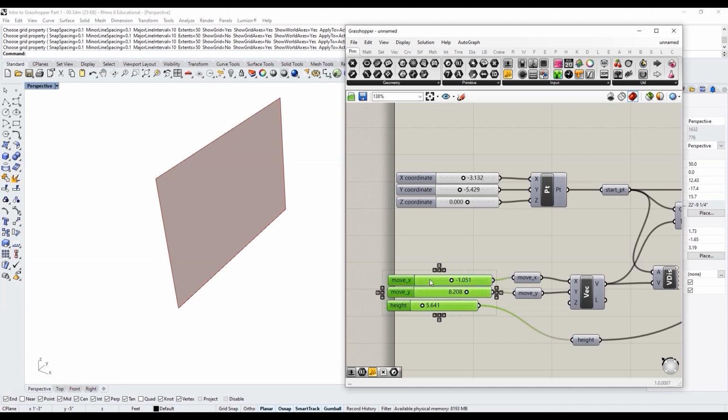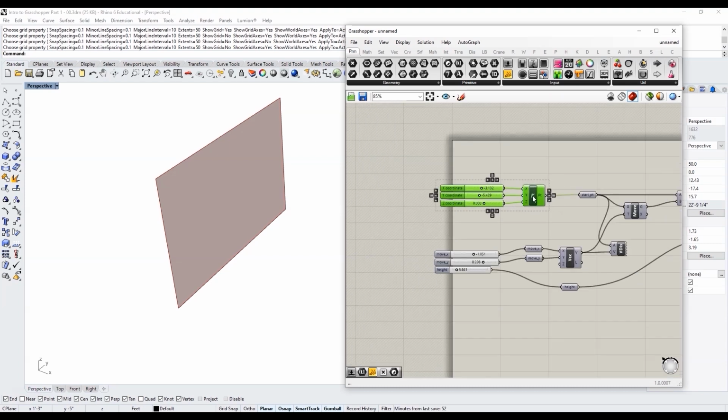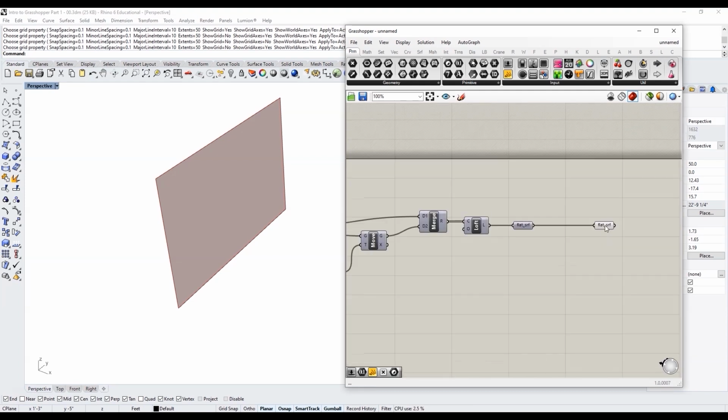If I highlight all three of these together and click either this arrow or this arrow, it's going to align them. So I click the left arrow, it's going to align them all to the left. And if I click this, it's going to make them equidistant vertically. And so that's just a way to organize things if you want. So now it looks like we have all that we need for our inputs. Our inputs are going to be start point, move X, move Y, and height. And our output is going to be flat surface.